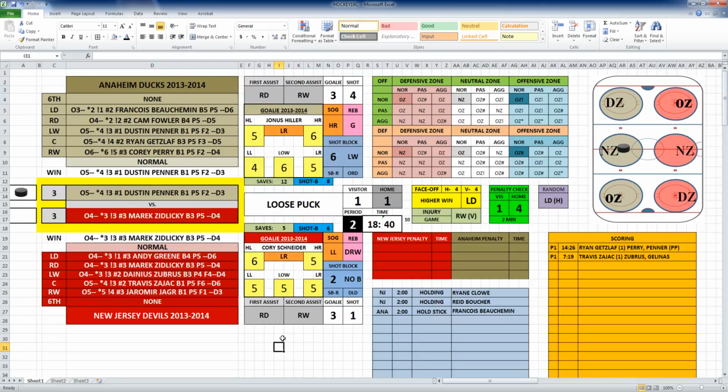3, 2, 1, go. 8 versus 7. So Penner beats Zalitsky. They had possession of the puck in the neutral zone, and it stays in the neutral zone.